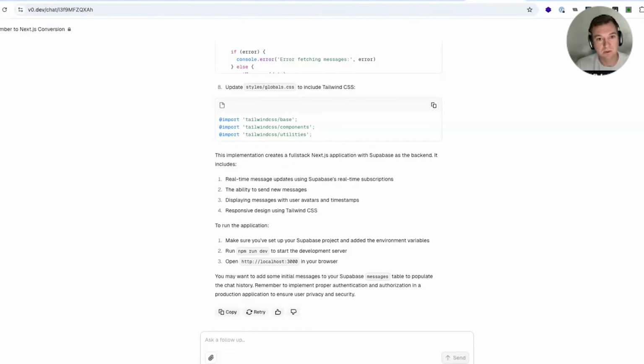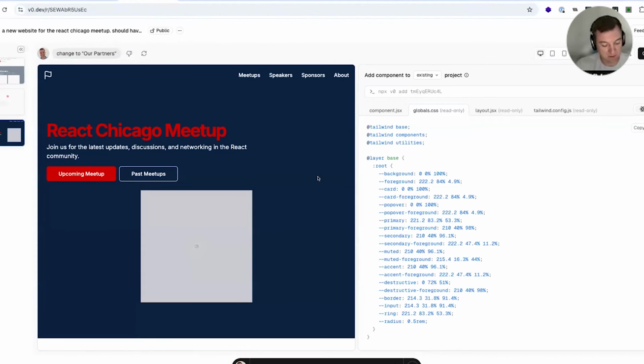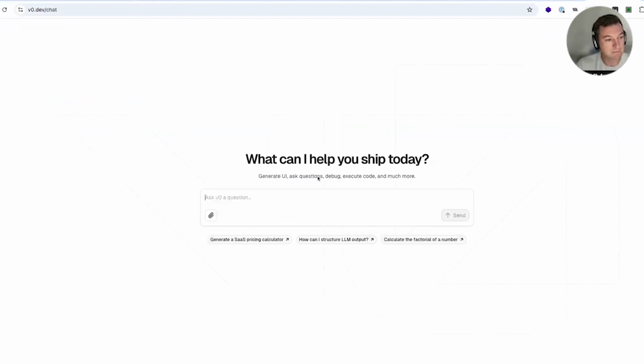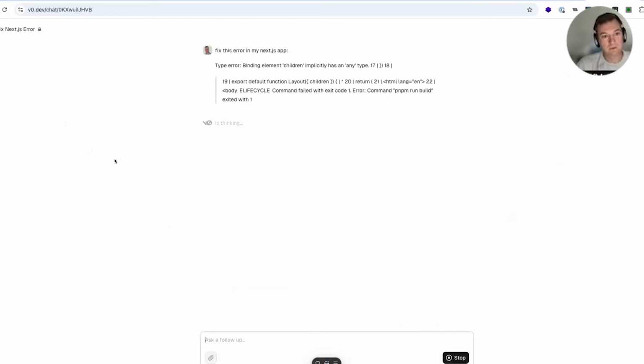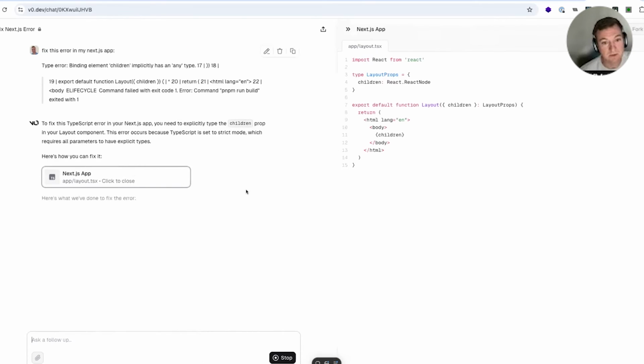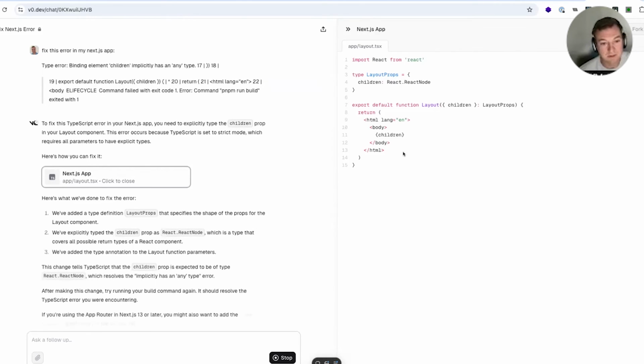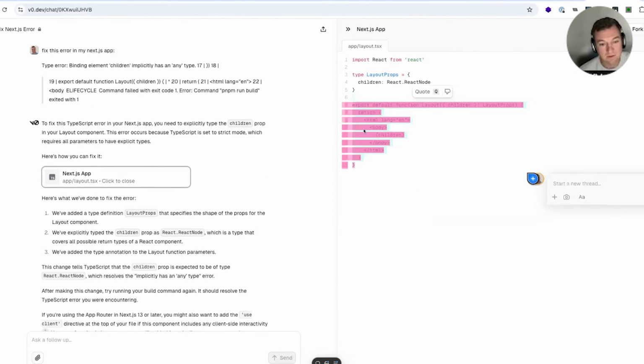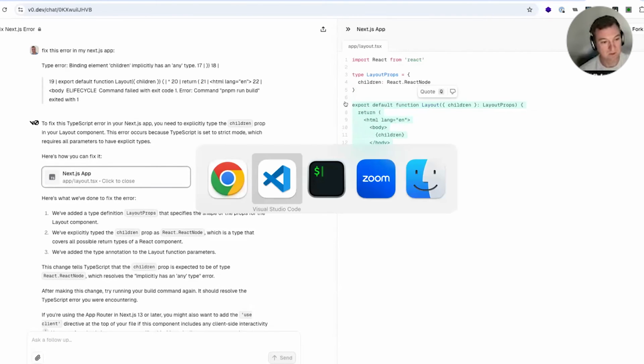Let's go over to, and this will be the last thing I do, I know you guys are probably dying to get your hands on this. Let me go to V0 dev chat, and I'll say, fix this error in my Next.js app. And in the future, I see a world where things like this are even more native than before. Oh, layout props. I should have known. Okay, so let's go here, pull this off, grab this.